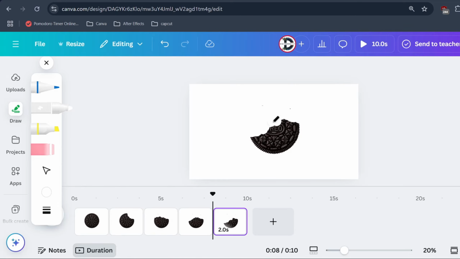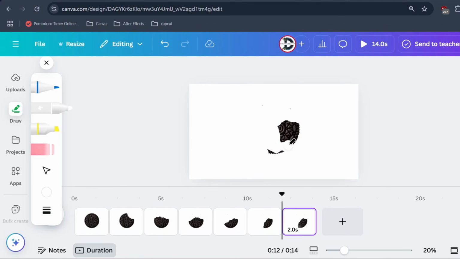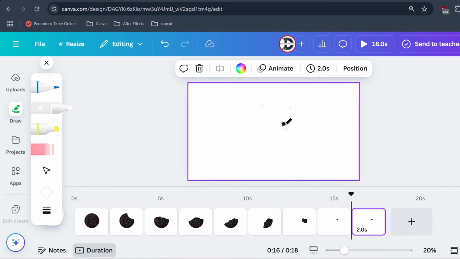Now you know the purpose. Let me fast forward this part. Finally, do the same for the last bite as well. Now, here is the main step.